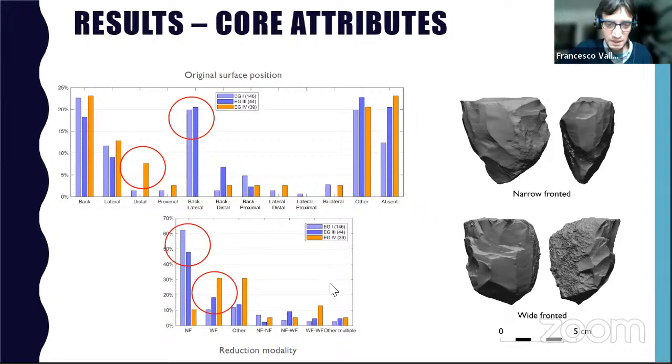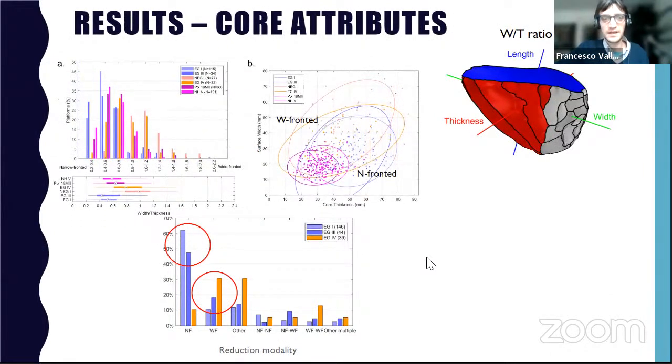And also in the reduction sequence, reduction modality. We have more narrow fronted cores in the Kebaran and geometric Kebaran sites, while more wide fronted cores in the Nitzanon site. This same pattern in reduction modality can be seen based on the 3D based attribute representing the same feature. We see again that narrow fronted cores are better represented in Engev 1 and 3, and also in the other two control Kebaran sites on the Sharon plain, while the average value is more towards the wide fronted cores for Nahal Engev 1, that is Atlitian, the earlier occupation of the Engev area, and Engev 4.